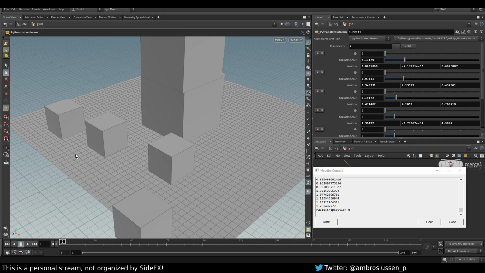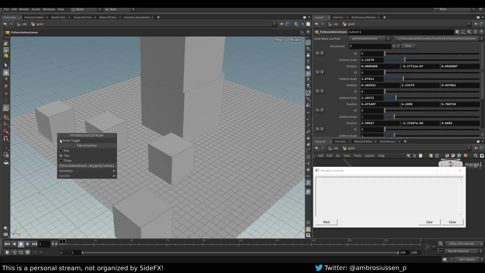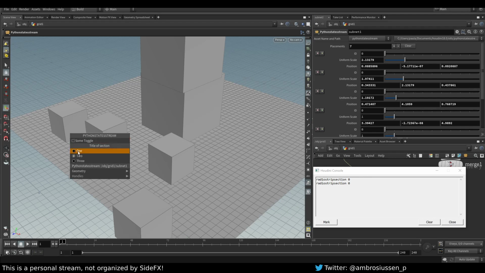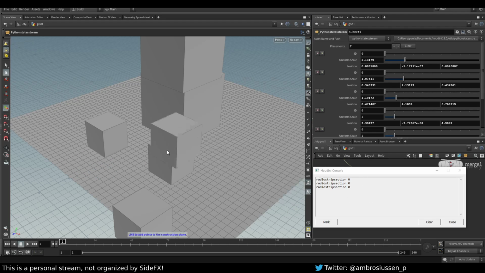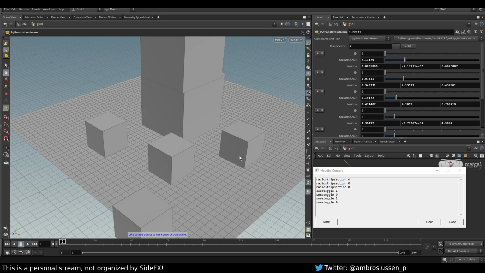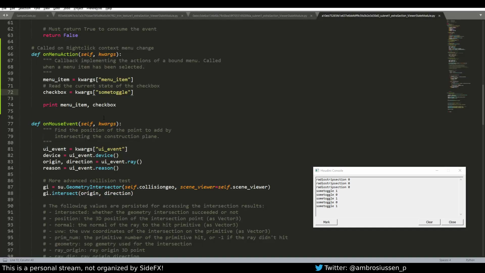So if I now click one of these radio menus, we can see that we get whichever radio strip section it is that we modified. And we also get the value of this toggle, even though it's not the toggle that's updating, right? So as you can see, we're getting the value of that. So what this allows us to do is, in this onMenu action, change the behavior of our states, right?